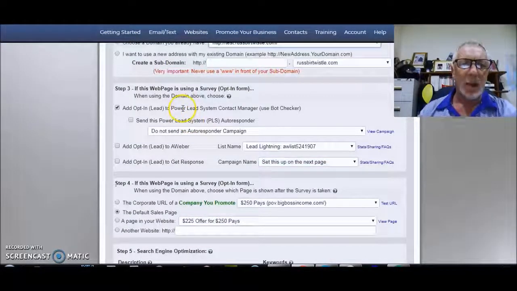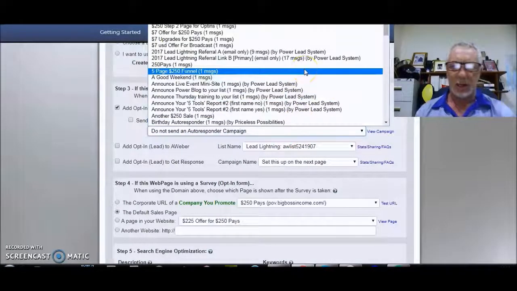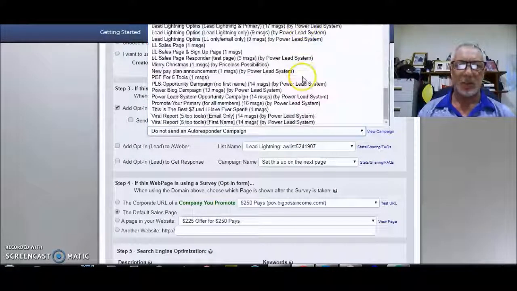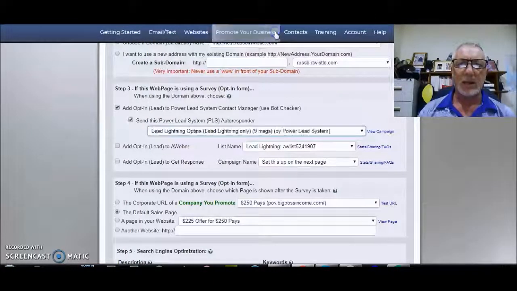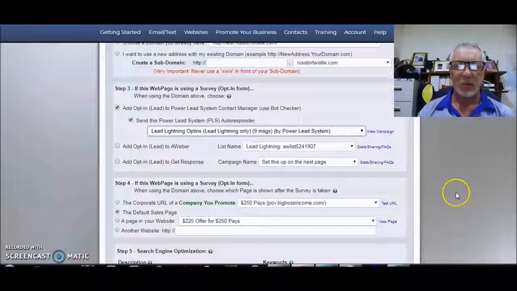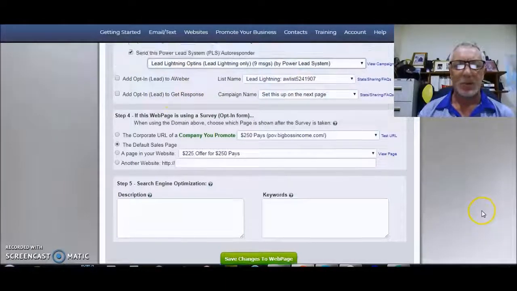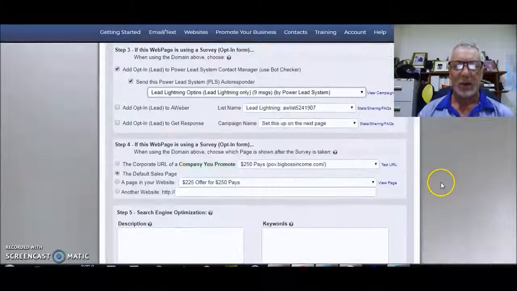And then you can leave this set up, but you've got to choose an auto responder series you want it to point to. So just put lead lightning there, which is what you want. You can also add Aweber if you like, and if you have get response, you can add them as well. They're really very simple to add, but I'm just going to use the Power Lead system auto responder.